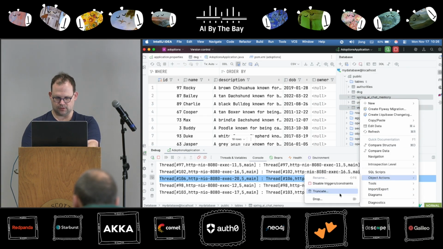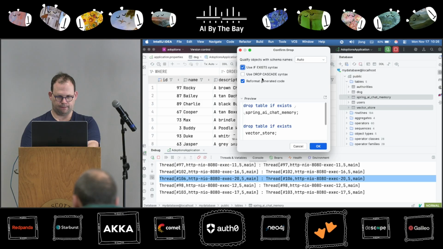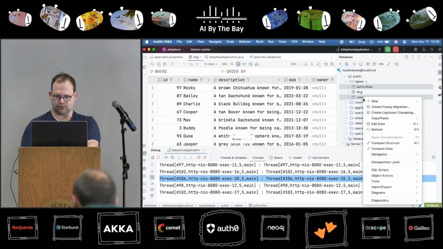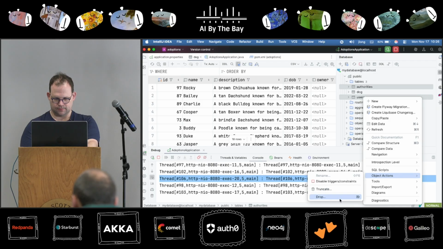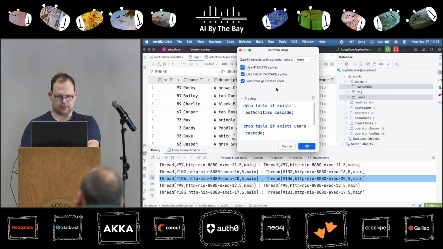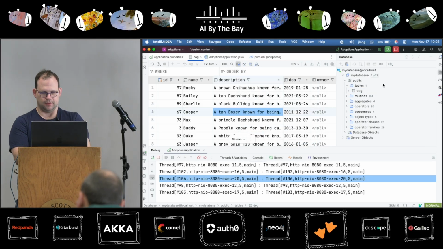Okay, so we don't need this either, do we? Project actions, drop. Do we need the security stuff? No, we don't. Let's just get rid of that. Clean up. Okay, so we've got our dogs.